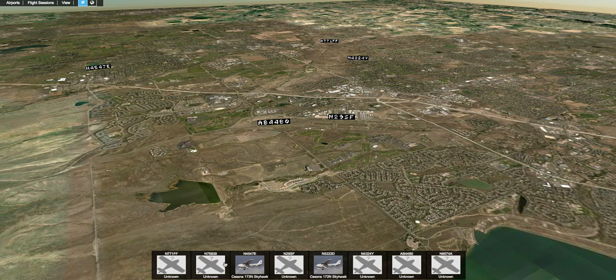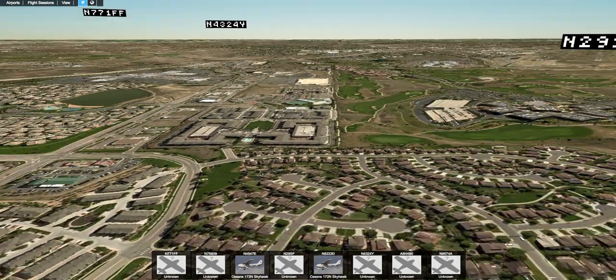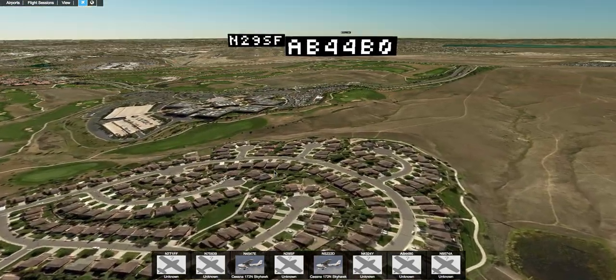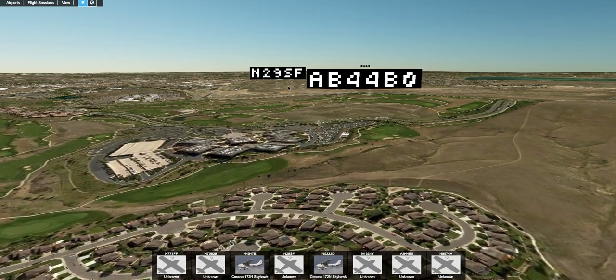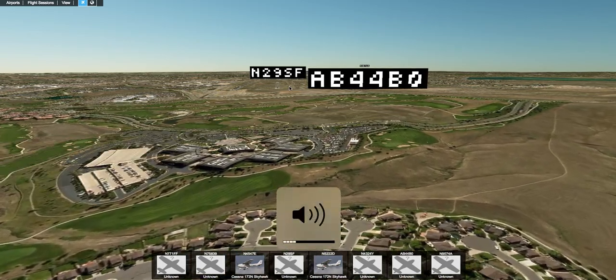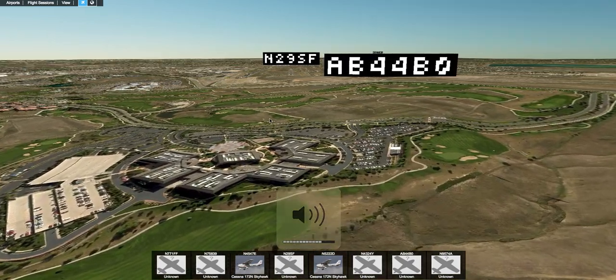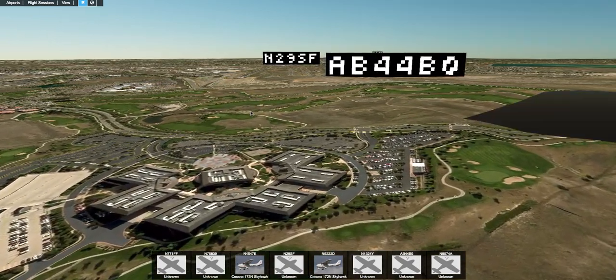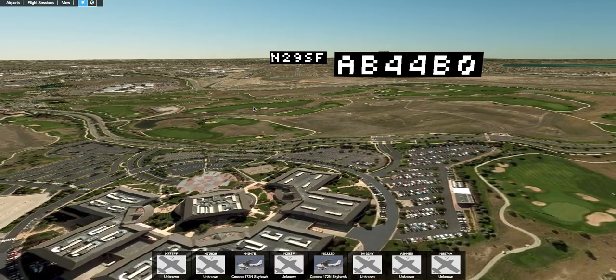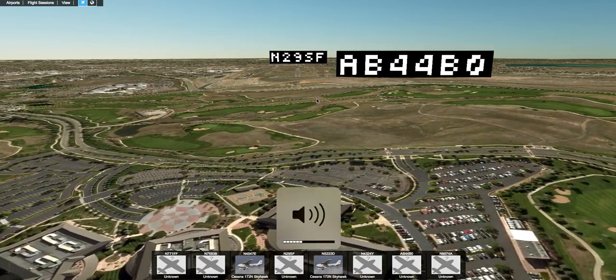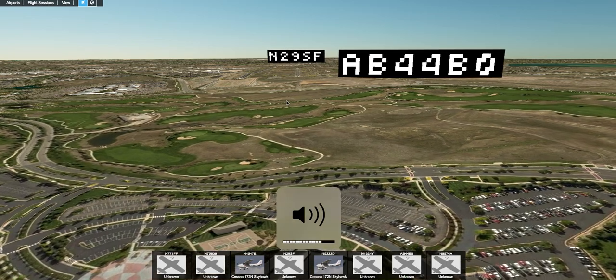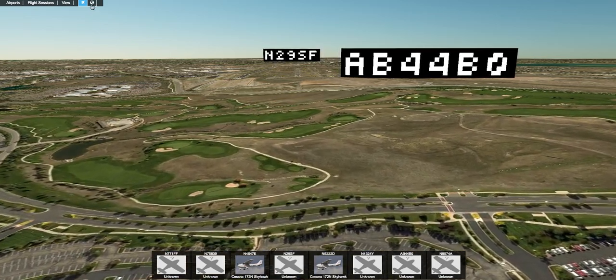Just real quick, I'll jump into 839 just so you can see. It looks like this person's coming in for a landing, and they probably already got their clearance, but we'll just see. I'm having a little trouble hearing that person, but my guess is they already got their clearance from the ATC.